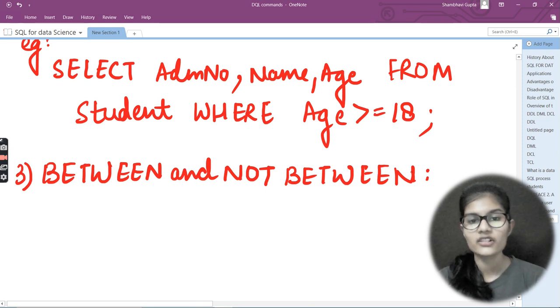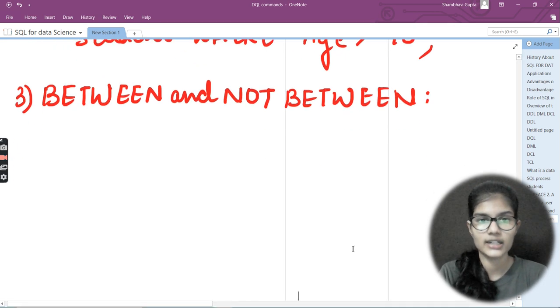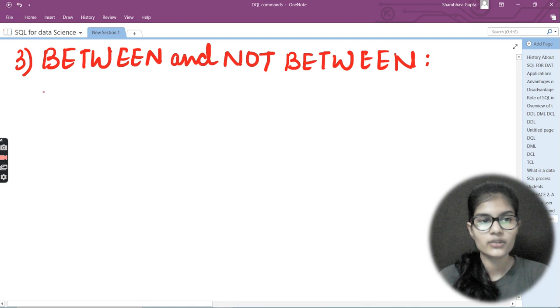Okay, let's say I'll just go for the age column only. Let's say I enter the range, and I want all the details of those persons. Let's say I want the admission number, the name, and the place of all those persons which lie in a range between 18 and 20, right? In this particular case, between is the keyword which we will be using to do this. Now let me come down to this place and write a statement for this.